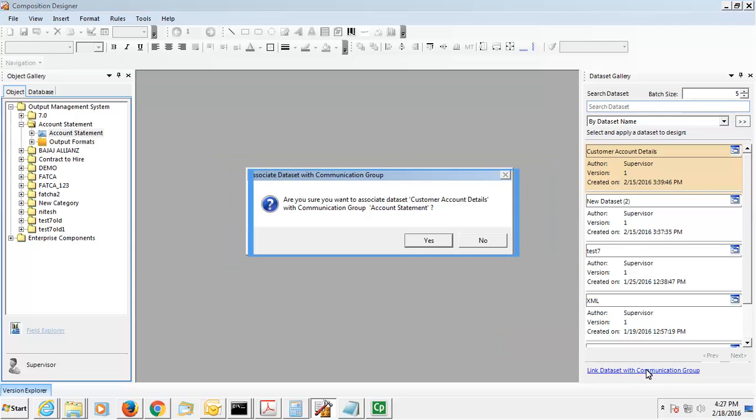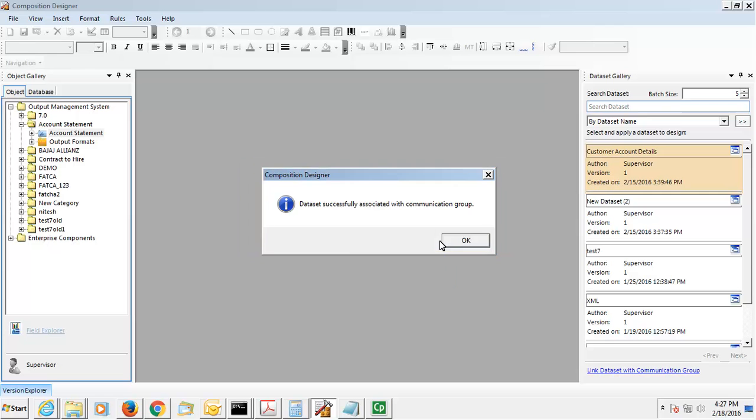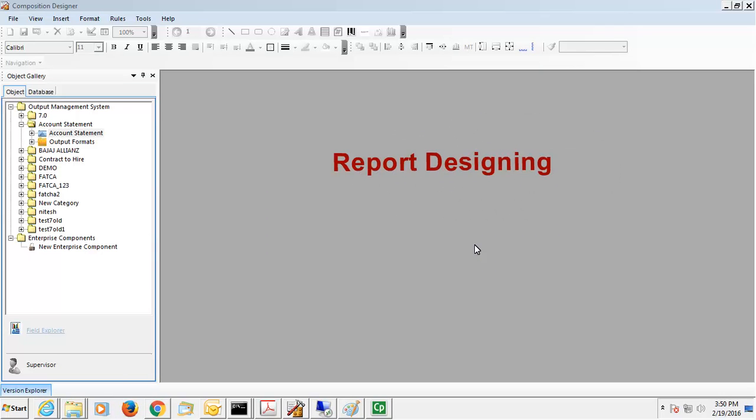A confirmation message box asking to confirm the association appears. Click Yes to proceed. A success message box appears. Click OK. Now, the next and the key step of customer communication workflow is designing of report.